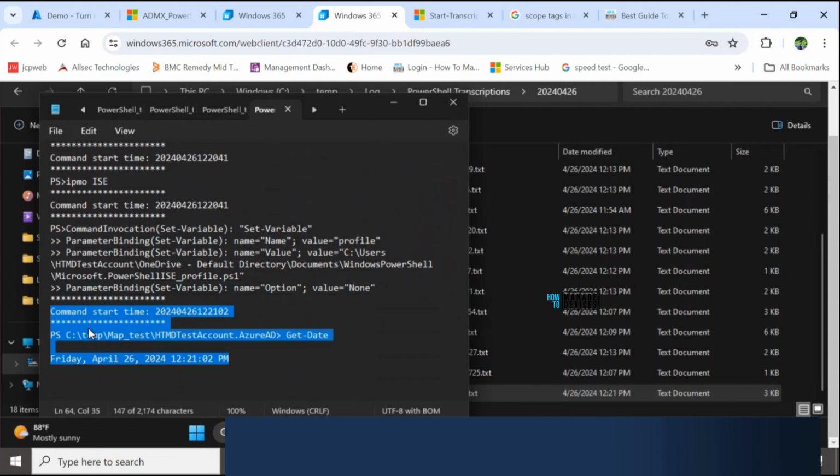So in this way, it is very useful if you are enabling PowerShell transcription through a policy in your environment. It's very easy to track whether someone is running something remotely or similar. You can easily track it with this policy.